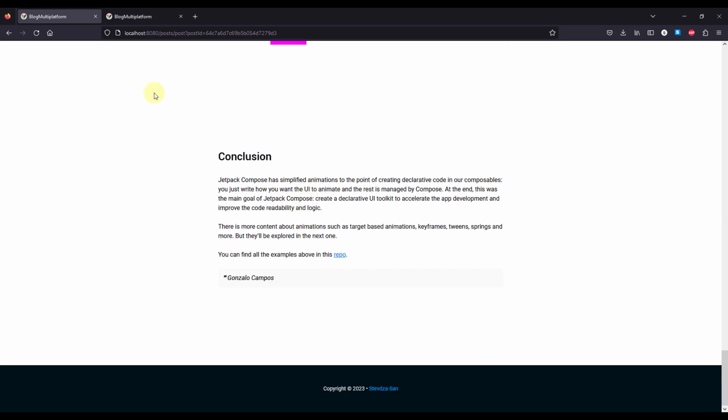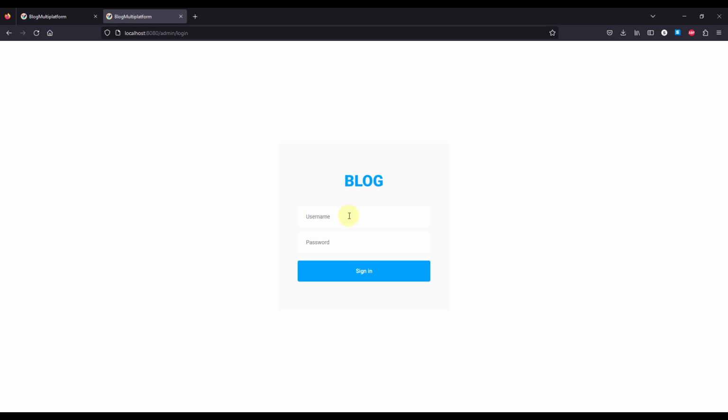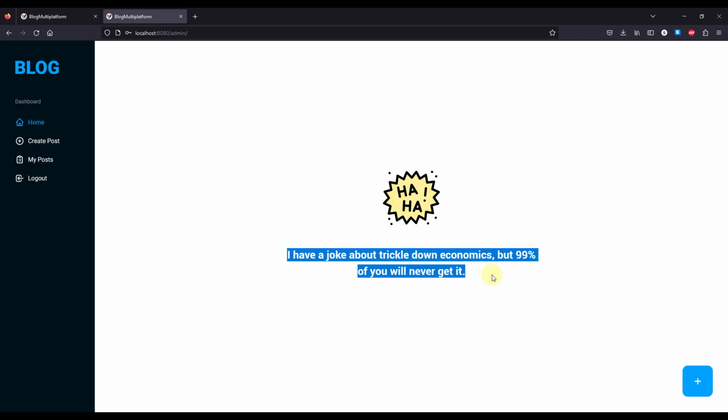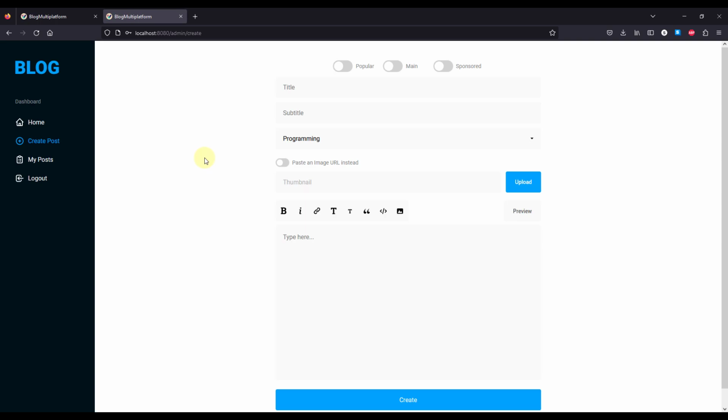Now let's switch to our admin panel. So here we need to first log in if we want to access our admin panel. In this case, I'm going to type the username and password, click sign in, and immediately after that, we are going to see our admin panel. On our home page, we can see some random joke that we are fetching from a third-party API. Then we have this create a post page, and this is the page where we type the data or the actual information of the post that we want to create.